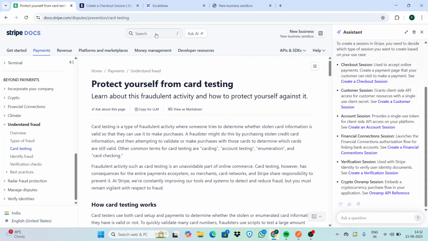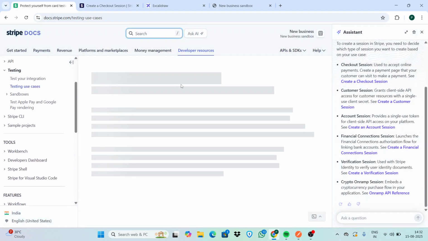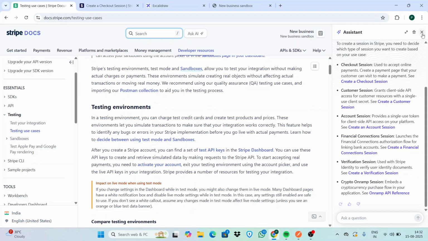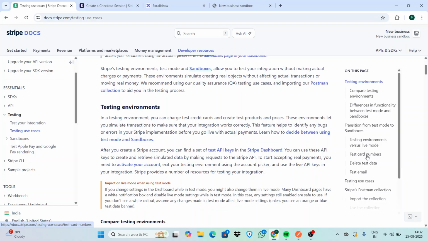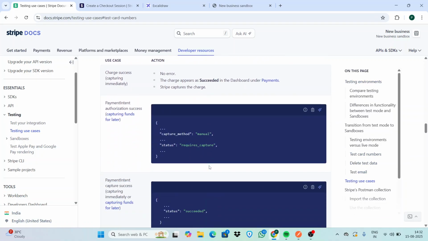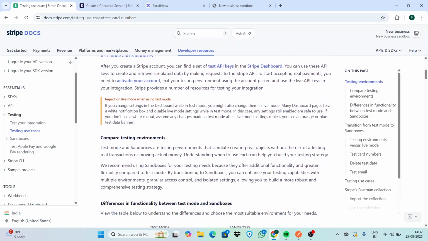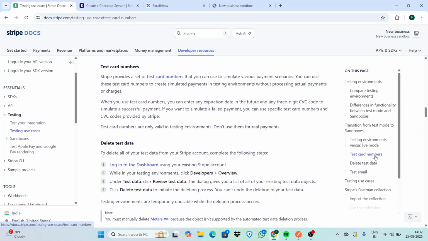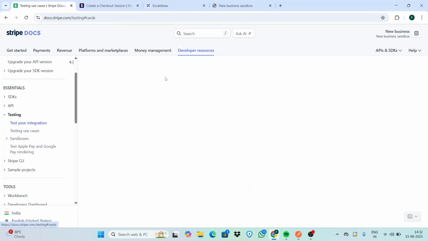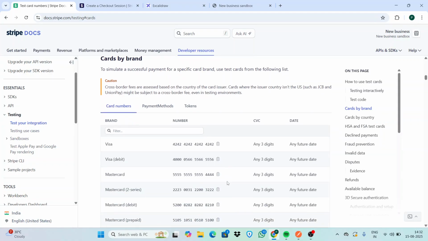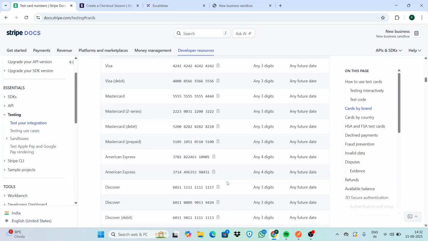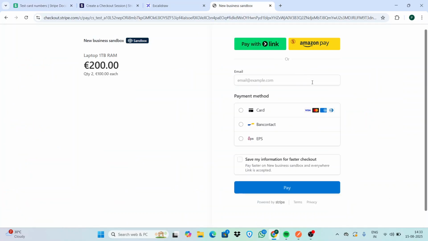Yes, these are the test card numbers. These are the card numbers provided by Stripe for testing purposes. So I'm going to select this Visa debit and go to that URL.